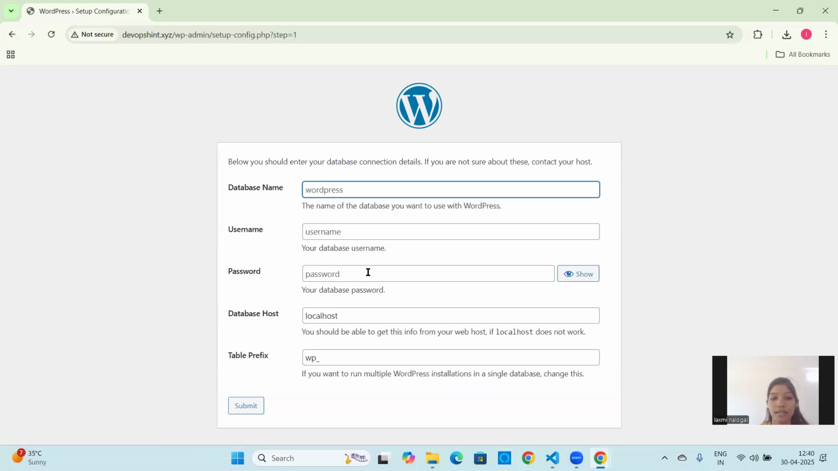Here you can see a database related configuration page is open. So we have to provide the database we just created, that is database name, username, password, and the database host, that is localhost, and we also provide the table prefix that you want to be used by WordPress. So give the database name you just created. So I will provide that name. So give the username and password.